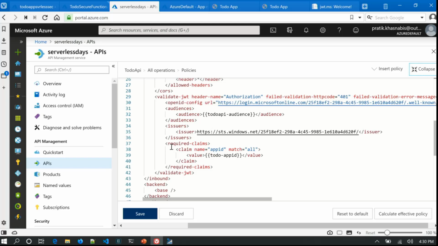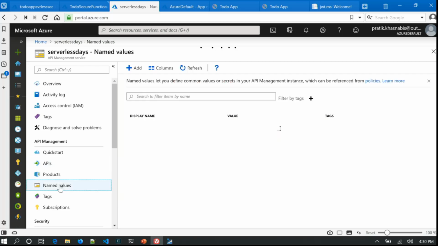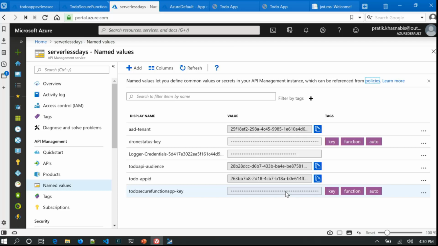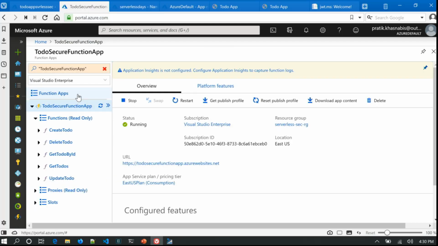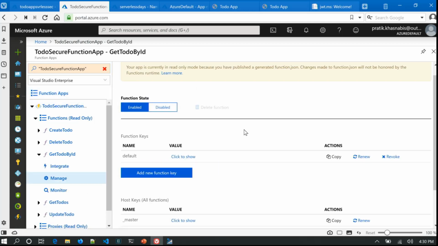And in the named values, this is where the API management stores it. So I've stored the audience, the app ID, and the function key is stored as a secret in here. So this is the function key. So if we go to the function, this is the function app. If we go to any one of them, let's say get TODO by ID, if we go to manage, this is where you can get the function keys.